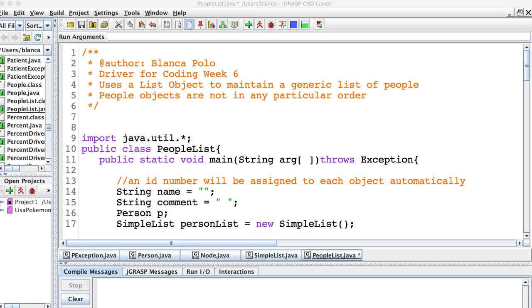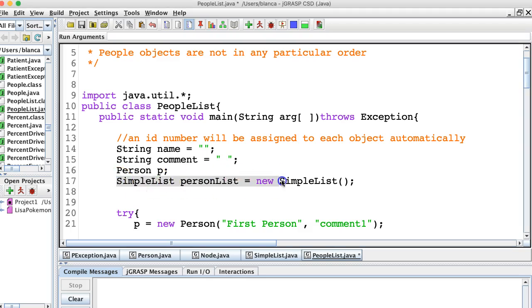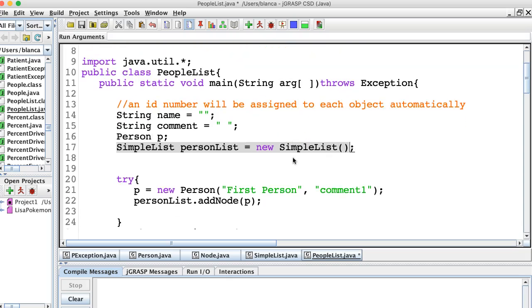Okay, so this is our driver for this week's coding. And as mentioned, as we said before, this is PeopleList, which will create an object of SimpleList, which will have objects of the class Node, which inside will have persons, and they are validated by the PE exception. So I have some variables in here that will help me work with the list, but most importantly, right here, I have a person list, which is an instance of SimpleList. Basically, I'm creating an object of class SimpleList to build my list of person.